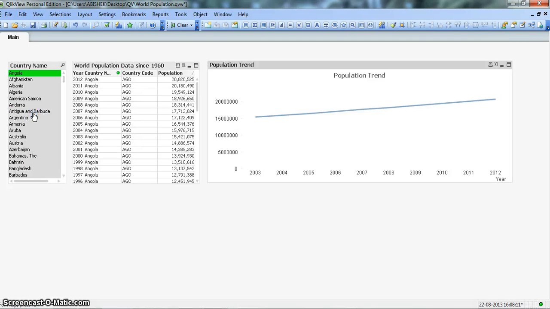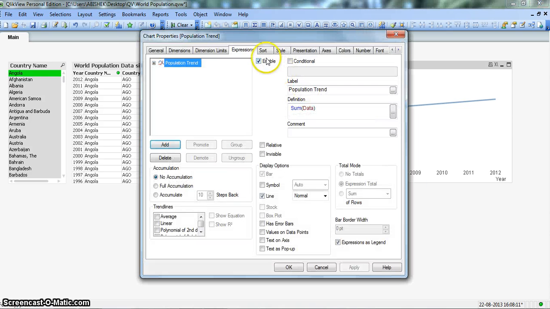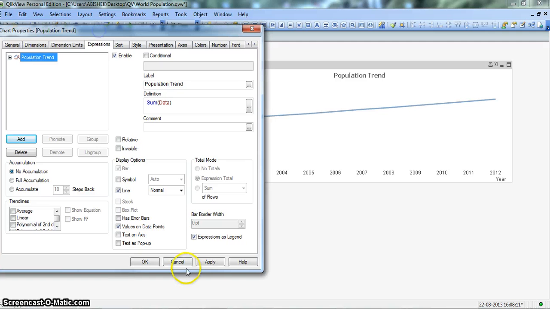Now let's look at some of the formatting related properties, like how we can display the data points on this line chart, to better understand in which year what was the population count. So for that we right click on the chart, go to properties, and in the expression tab we have this option value on data points. So you enable this, and as soon as you click apply, the data points will come over here.